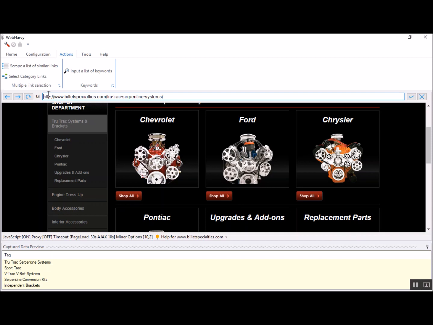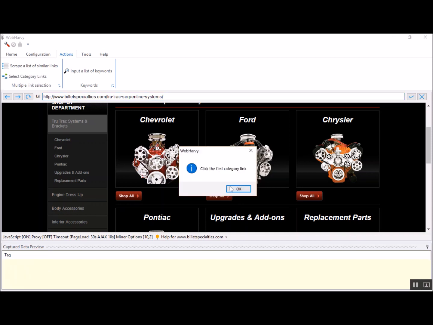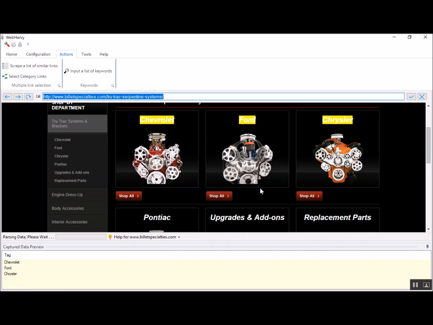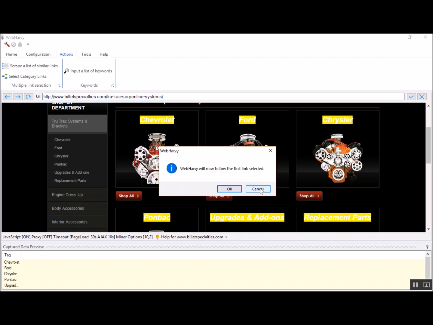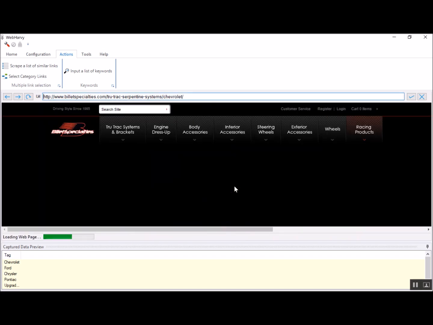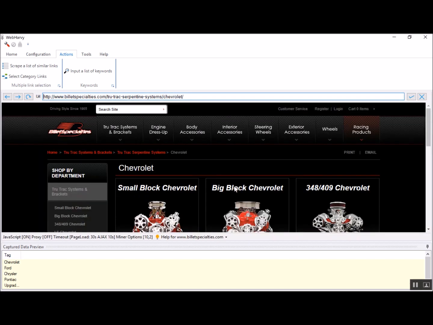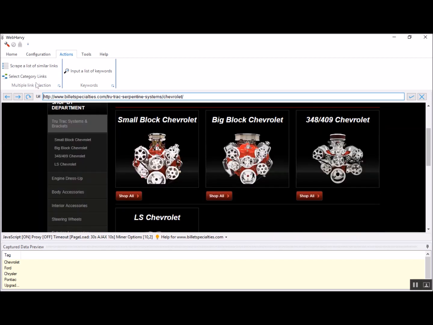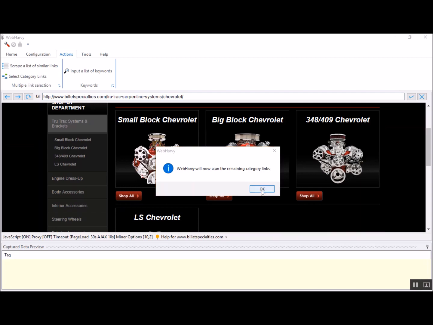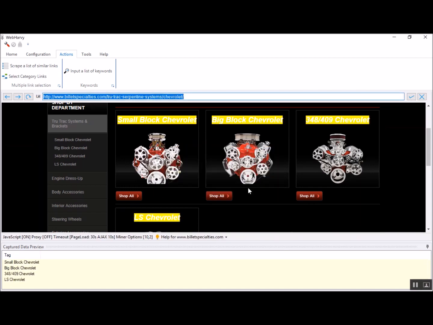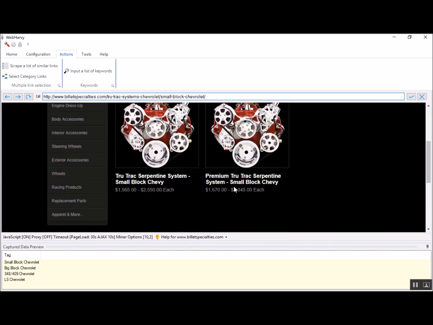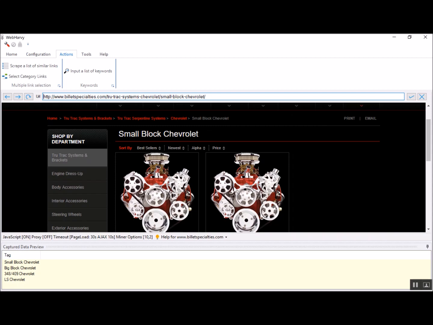So let's continue the process. Select category links, OK, click on the first subcategory. WebHarvy identifies the remaining ones, loads the first subcategory, and there is more. And finally, we have reached the listings page. So these are our actual product listings.